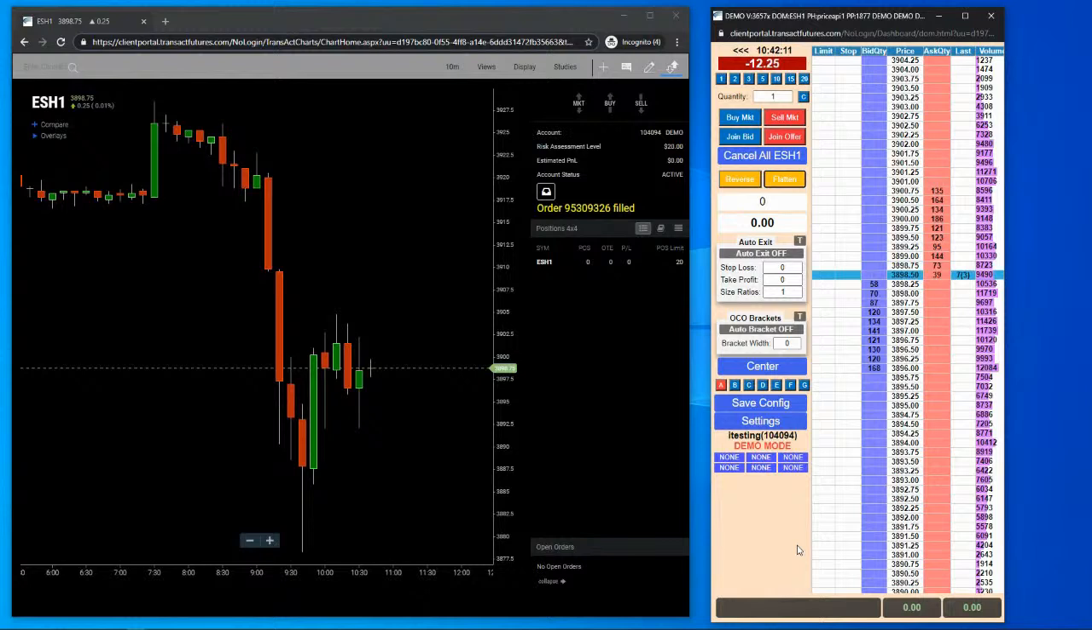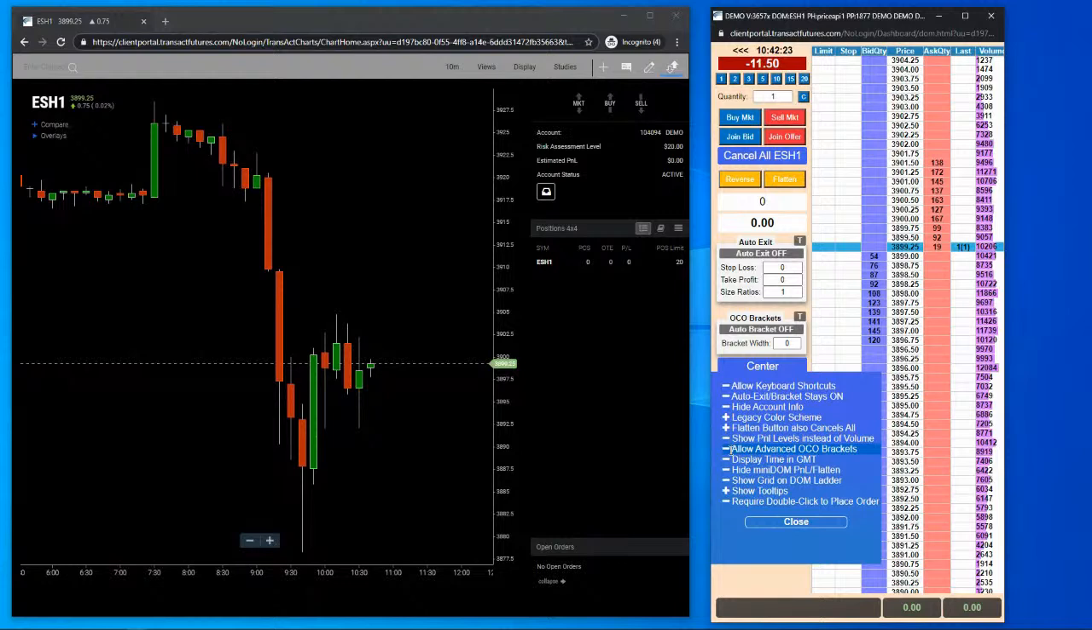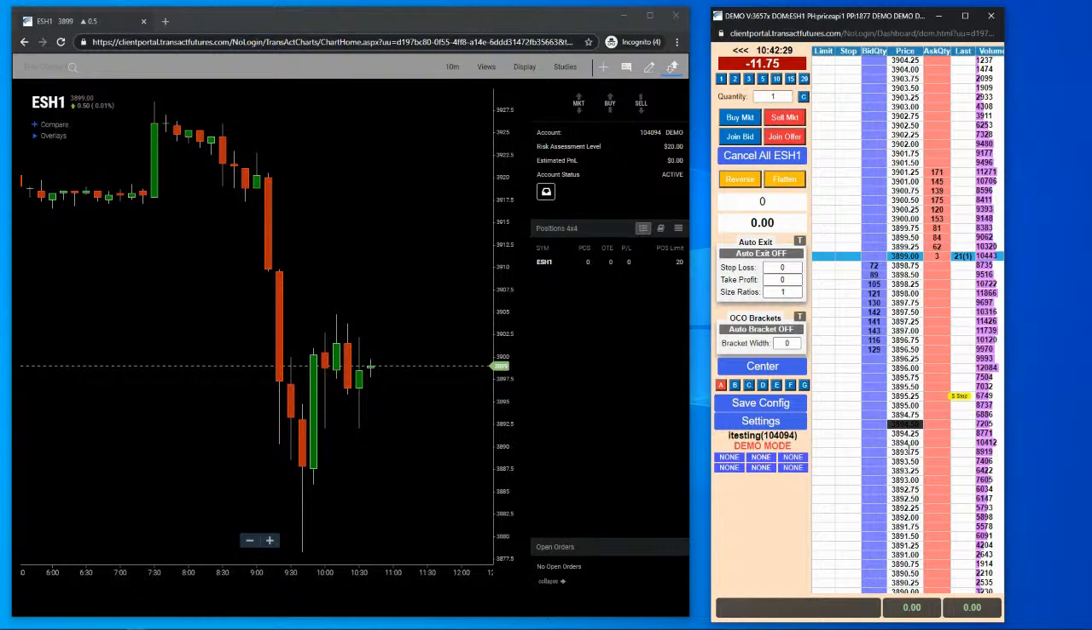Now, I'm going to do what's called a simple bracket. Check my settings. I want to make sure that we allow for advanced OCO brackets. I'm going to click on that. We're good. Now, at any time you want to save a configuration, let's do that. I'm going to hit the A button, and I'm going to hit save. I just saved this configuration. You could save up to seven of them.